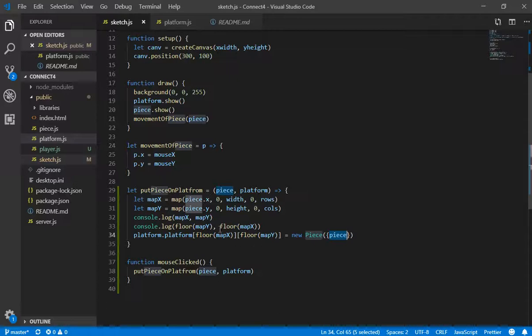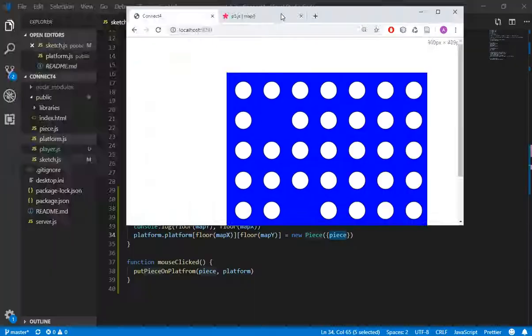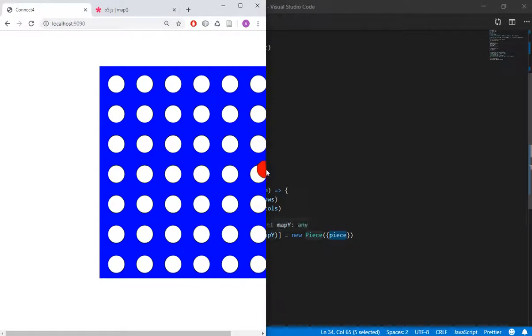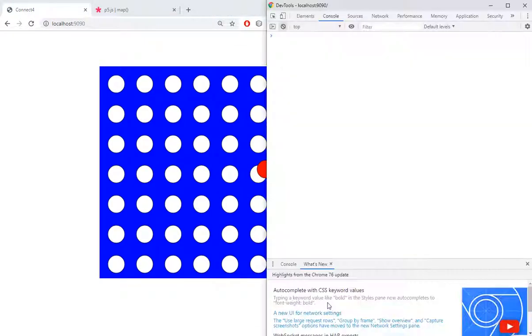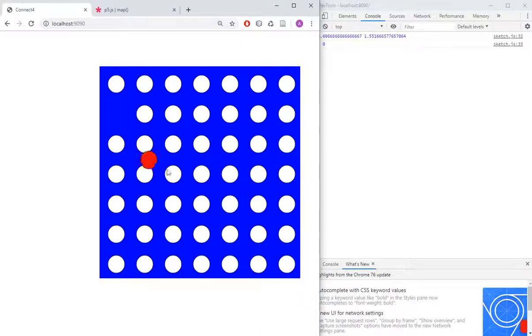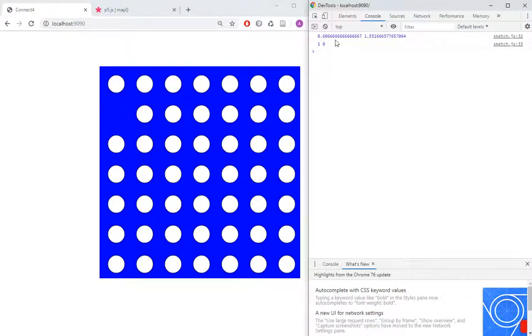Now, what we need to do next is, first of all, let's see how it actually works. I'm going to refresh the page. So as you can see here, right now, if I click here, this little thing here disappears, and as you can see, the mapped value is 0, and the mapped value for the y is 1.55, etc.